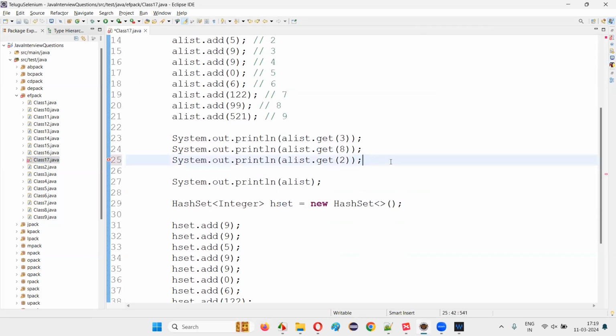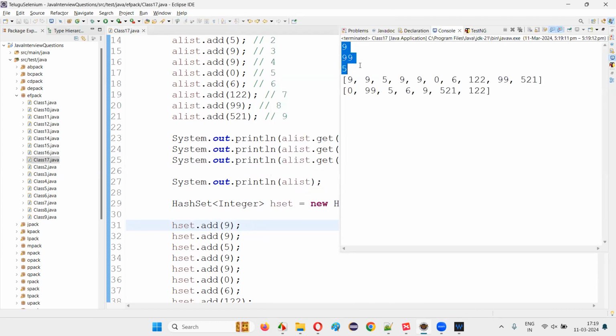Yeah, there's some extra thing here. That's the reason it's not working. Fine. Now run this code. The get method is there, and you will see that 9, 99, 5 got printed.